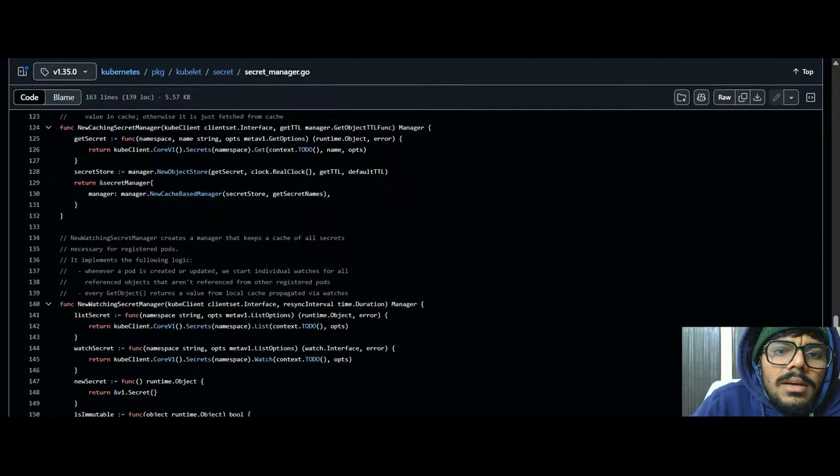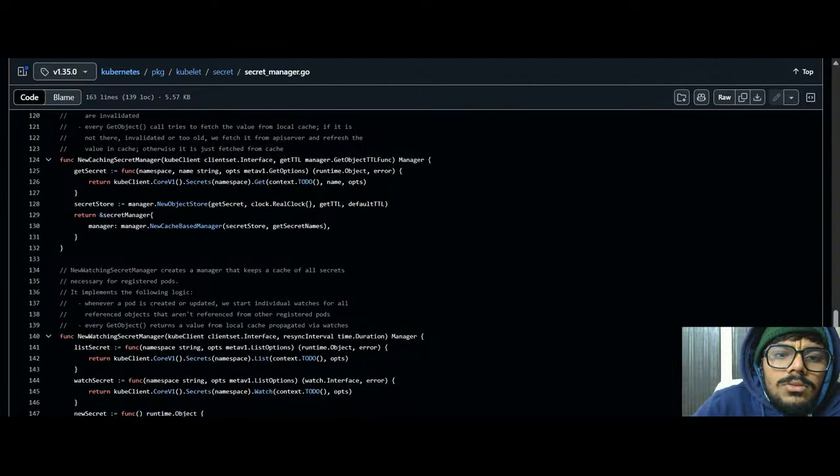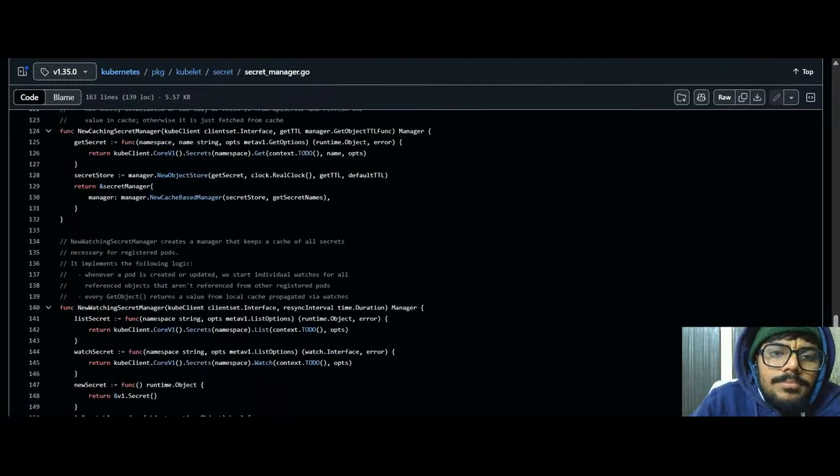Secret store manager, new object store. So the secret store has been passed to the manager, which has been referencing the new object store, get secret, clock, real clock, get VLS and default VLS as well. All right. We reviewed the secret manager in the current live session. So let me just mention it as well.